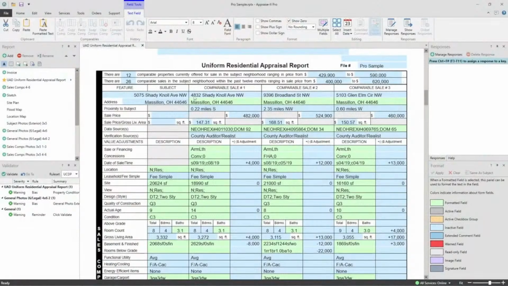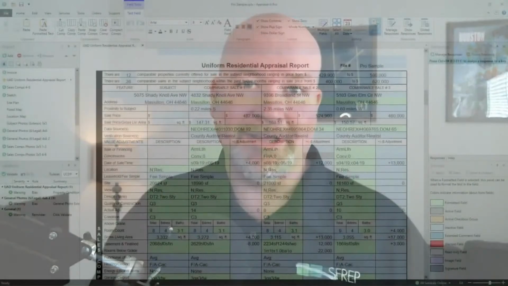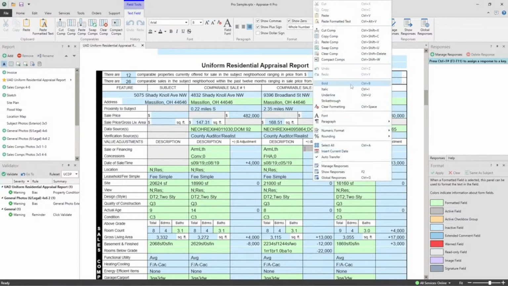So going back over here to Appraise-It Pro, I've got a sample report pulled up here. First of all, I can right click anywhere. This is, by the way, some more advanced stuff, but you guys ask, so I'm going to give you the skinny on it. So first of all, I'm going to take this comp number 2. I'm going to right click in there, and here's where I can actually cut, copy, paste, and swap comps.